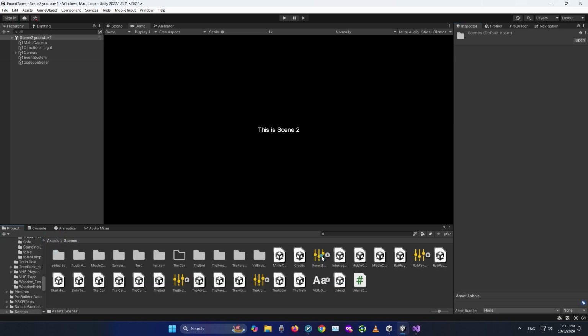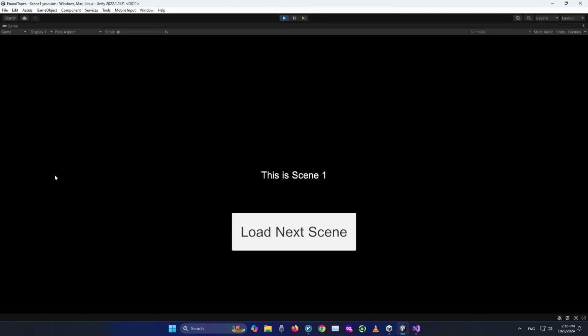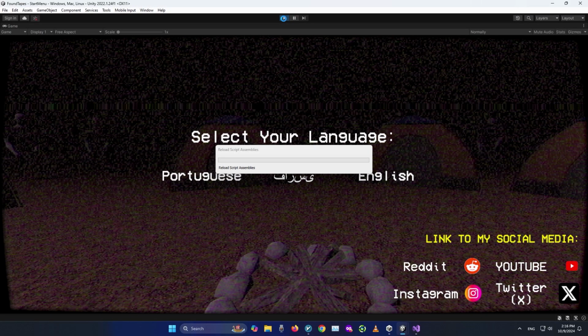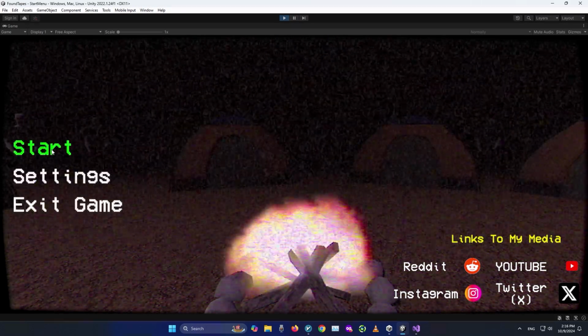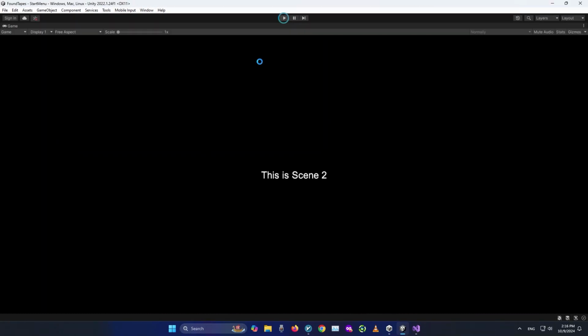We can actually just check it out. So let's check it. When I press on this new game, it's gonna go to scene number 1, and when I press load next scene, it's on scene number 2. And the next time I press on continue, it's gonna go to scene number 2. As you guys see, it went to scene number 2, so it loaded our scene.